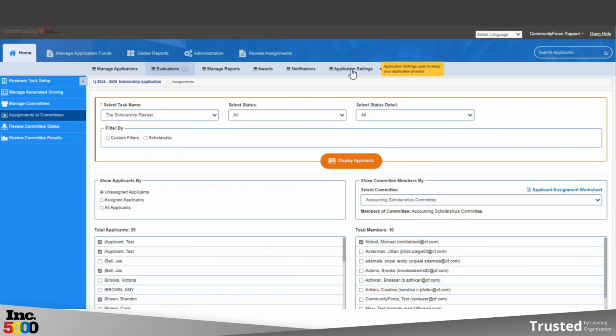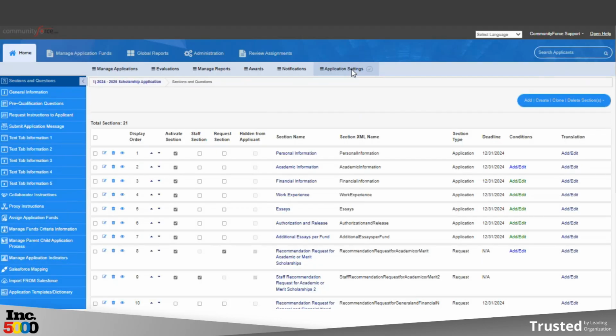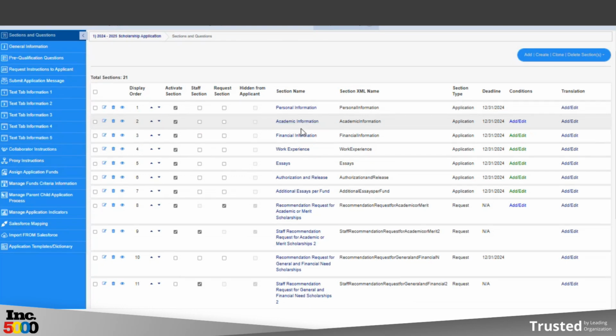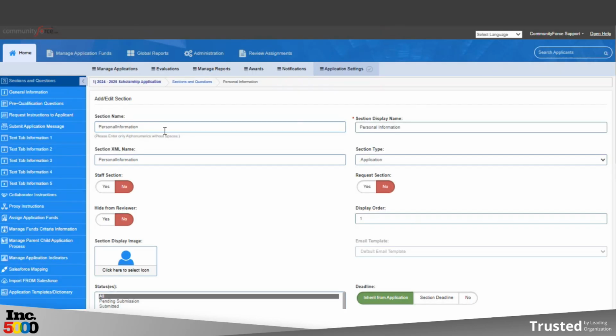Before we get into the reviewer's perspective, I wanted to quickly show you how the admin also has control over the application settings and how they can set up the scholarships or the opportunities within the platform. If they go to the application settings, they can manage the back end of those icons, those sections, those blocks that you saw as the applicant. This is where the admin can manage each of those sections by changing the section name. They can change the display name as well as the icons.